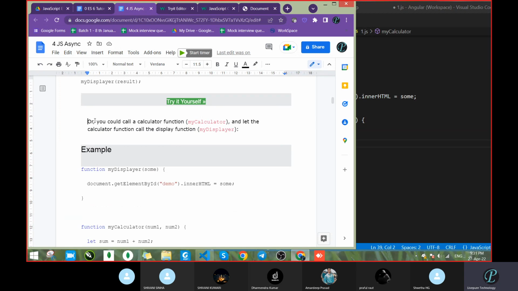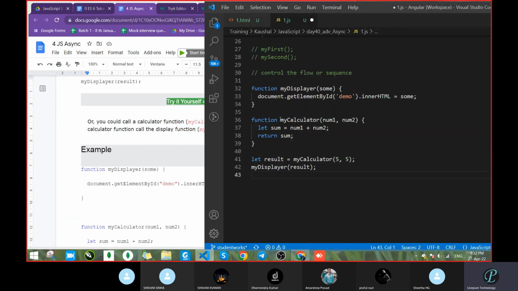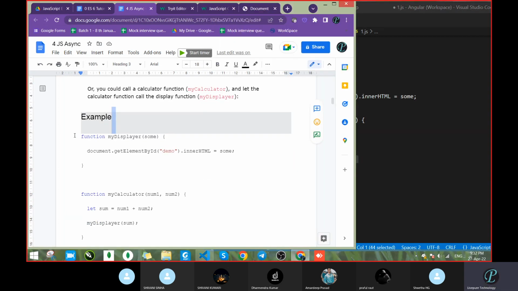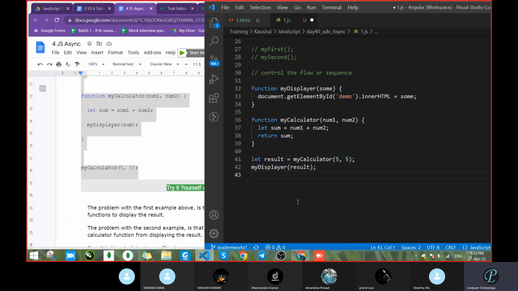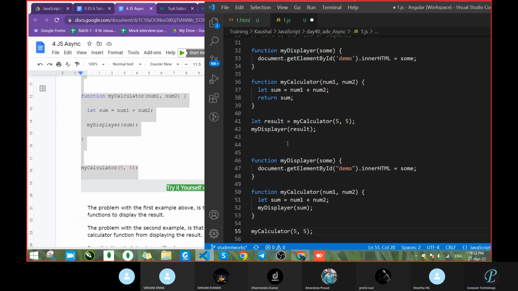Next, you could call a calculator function and then let the calculator function call my displayer. Means what have we done here? We called my calculator function, and then my display function. Something is there again. Let's see what they have written in this line of code. I think it looks the same. Okay, got it. What a difference.